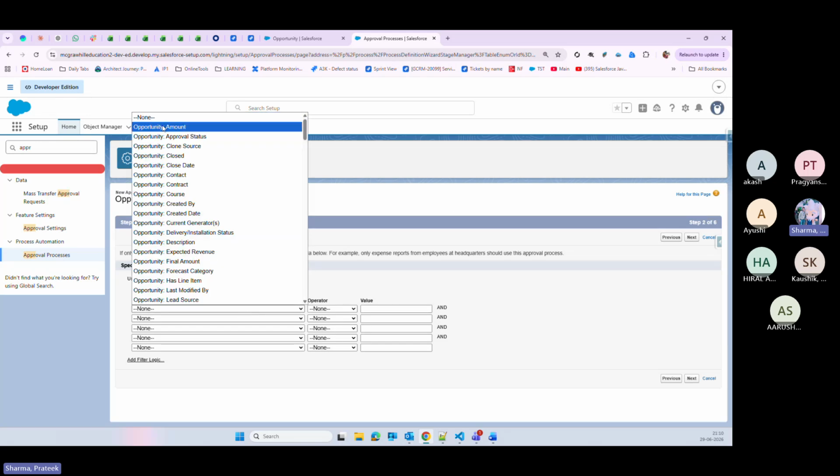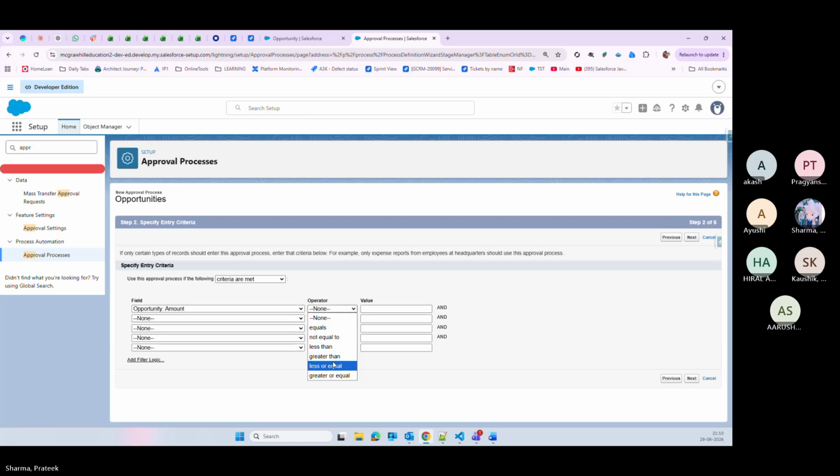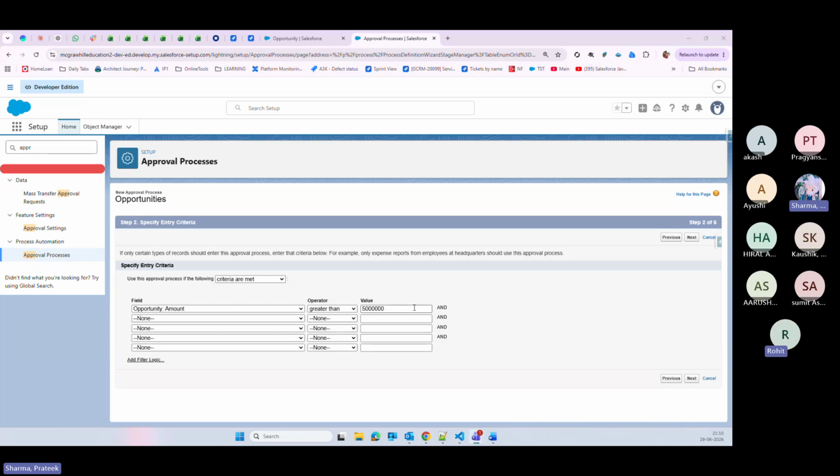Let's say if the amount field is greater than 50 lakh, then only it should go under the scanner of the approval process. If the opportunity amount is less than 50 lakh, then it won't require any approval from any manager, right? Makes sense to everyone? Yes.